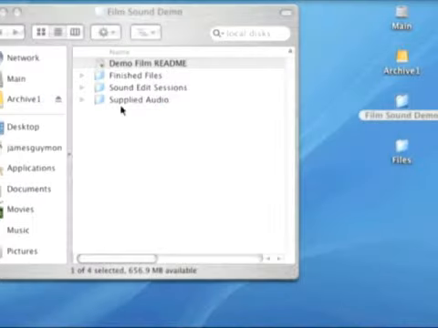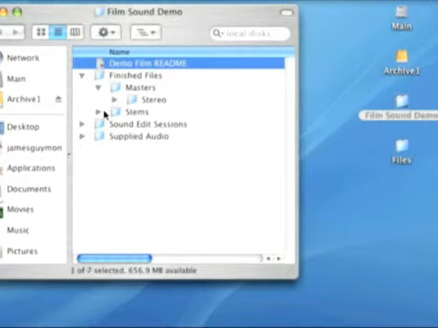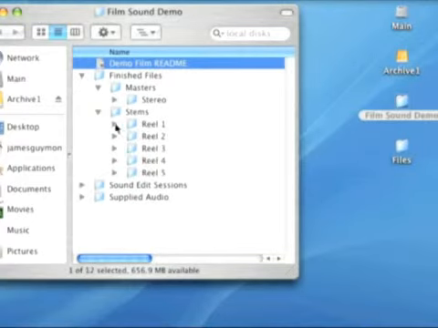I'm going to close that. Here we've got all the finished files, and I've got them in separate folders and separate reels. And you can see as I expand these things over, once I give this to the person who is going to be working with these files, there should be no confusion over what they are and what they're supposed to do with them.